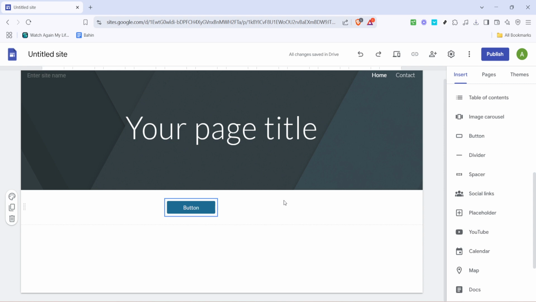Now that you've given your button a name and a link, it's time to bring it to life on your site. On the same toolbar where you found the button option, you'll see Insert. Click on this, and your button will be placed onto your site. Once the button is inserted, you can reposition it as needed. Just click and drag it to the perfect spot on your page, ensuring that it's easily visible and accessible.